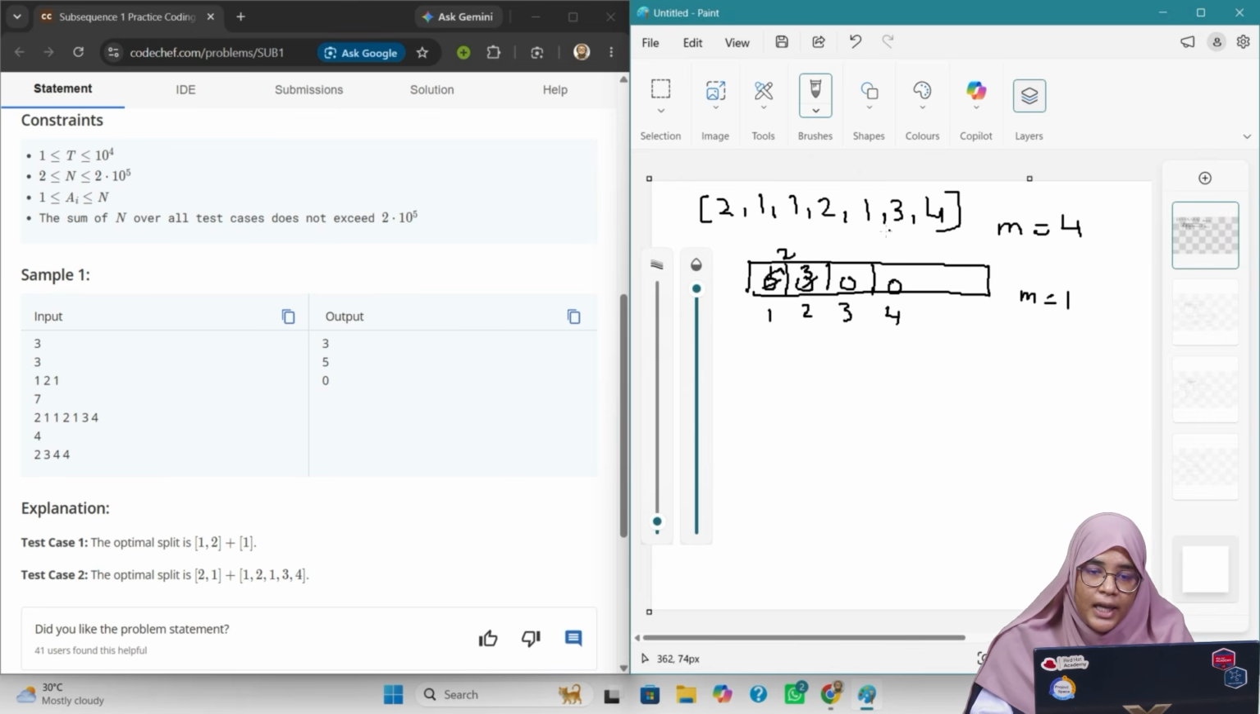And next, again we have encountered 1. Again, if we have encountered 1, what should we do? We should simply find the maximum in this array. What is the maximum here? Now in this case it is 3. So we should simply add 3 plus 1 and replace it here. 3 plus 1 is 4.